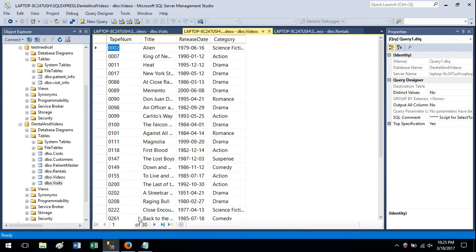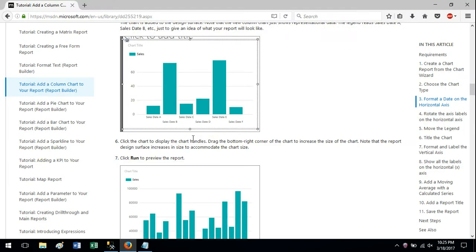So let's say for the sake of this example, we want to create a chart that looks kind of like this, where we have the categories down here, and we have drama, comedy, etc. And then over here we have a count of how many videos for each category. So that's kind of how we want to envision our chart.